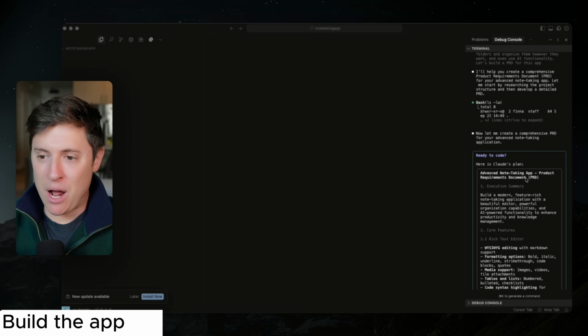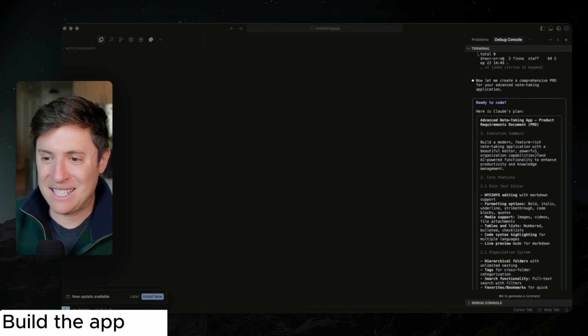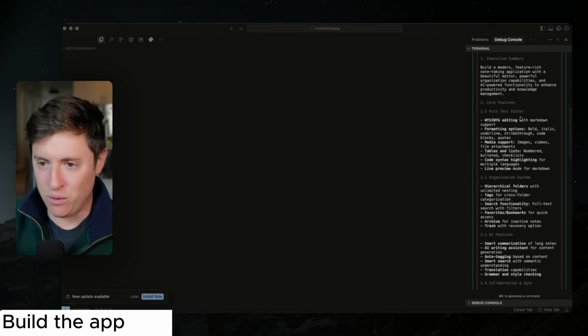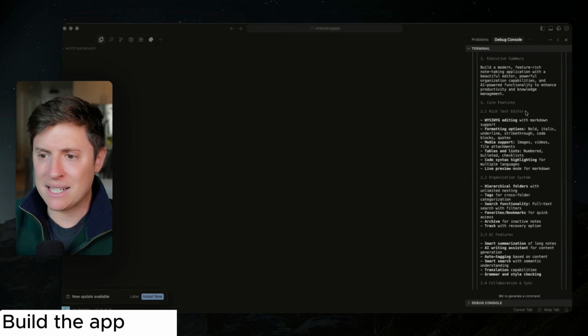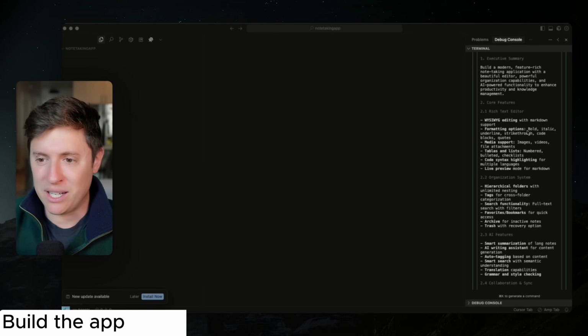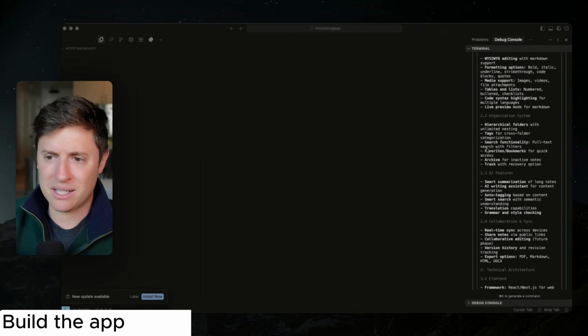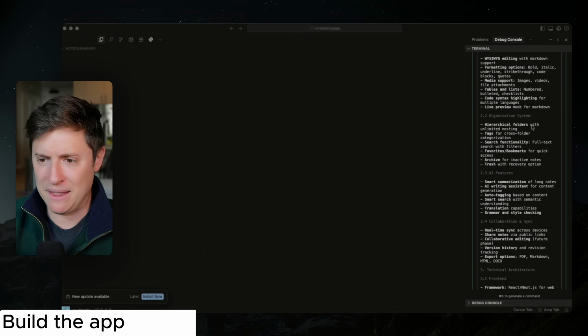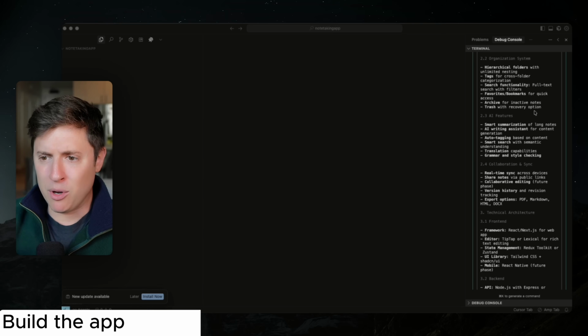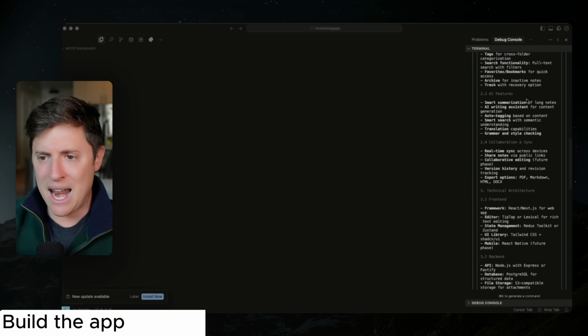Advanced note-taking app, product requirements document. Okay, so it gives us an executive summary of exactly what it's going to build. It talks about the rich text editor, so it's going to allow us to do some very nice editing, make really good looking documents. The organization system with bookmarks and folders and everything involved, that's nice. Trashing, be able to archive and throw away notes, I like that. AI functionality, so we can do smart summarization, smart search, auto tagging, that's pretty cool. I like that a lot.